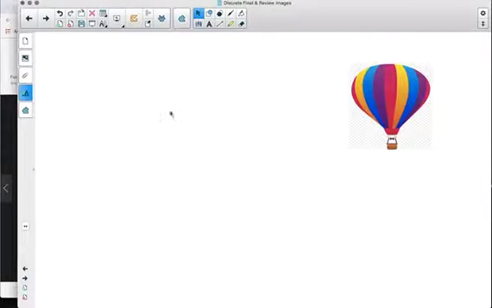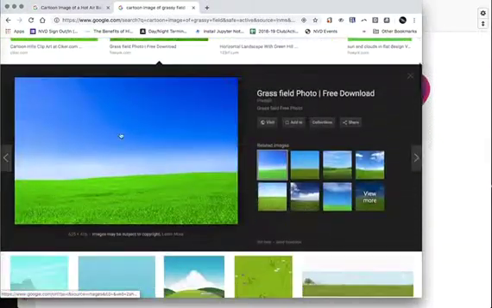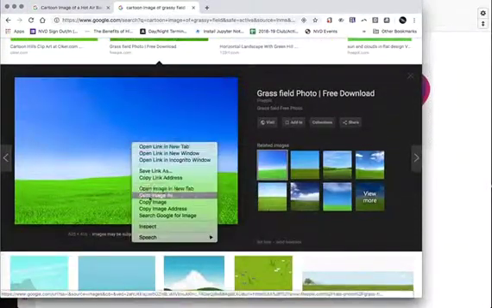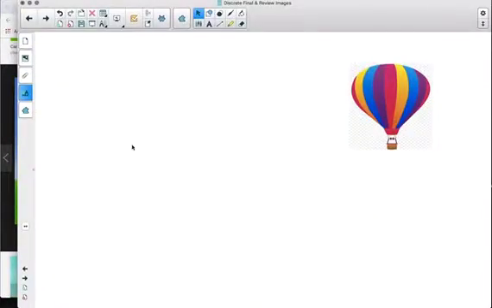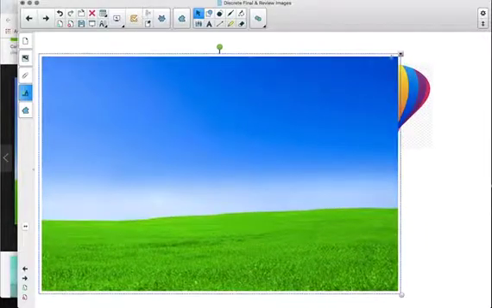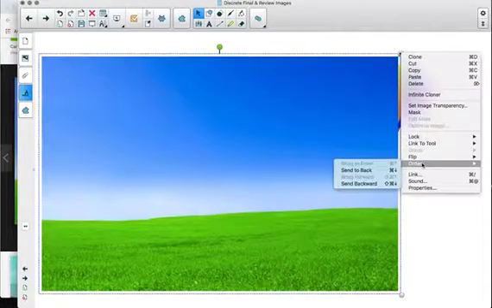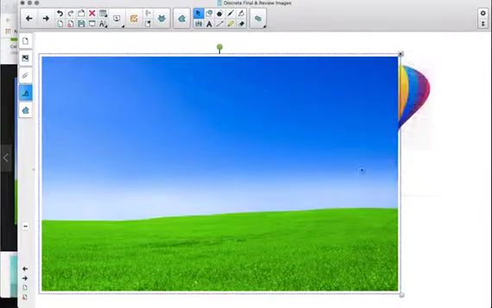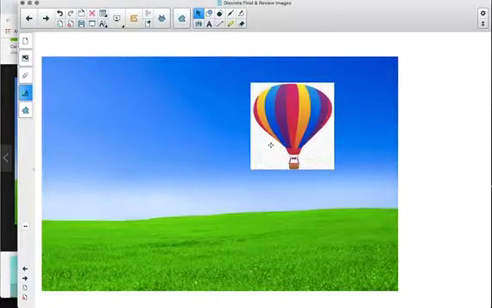Now I want to have a backdrop for this image, so I'm going to go back to Google and search for a cartoon image of a grassy field, and I'm going to right-click on it and copy it, and I'll paste it into Smart Notebook. And I would like for this image to be behind the balloon, so I come up to this selector tool, and when I click on it, I go down to where it says order and I say send to the back.